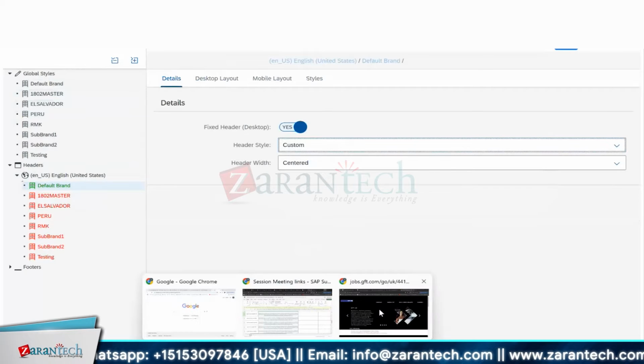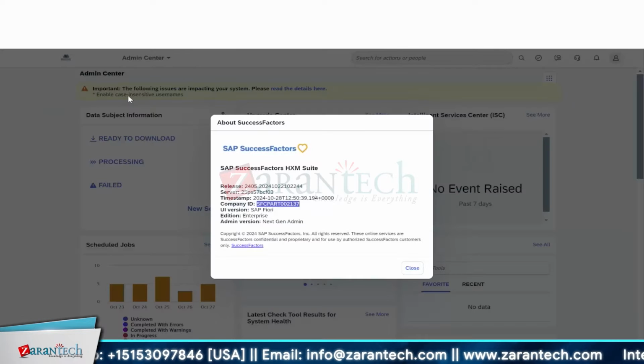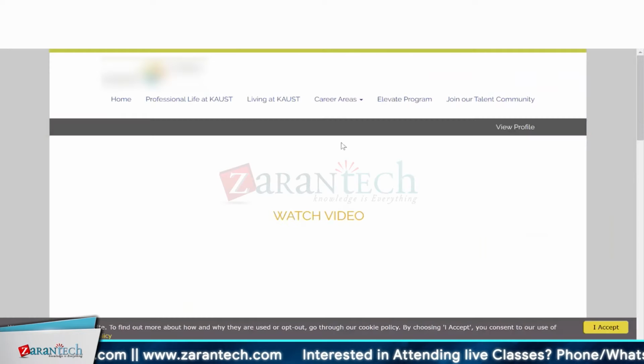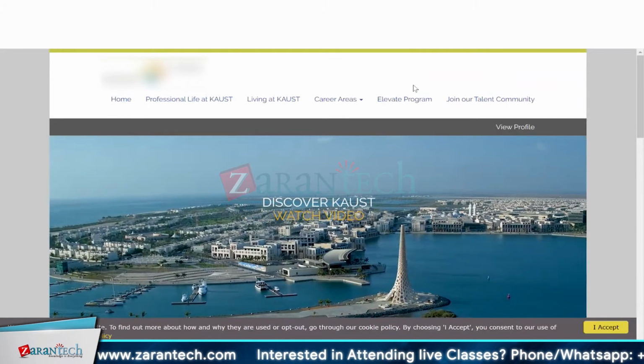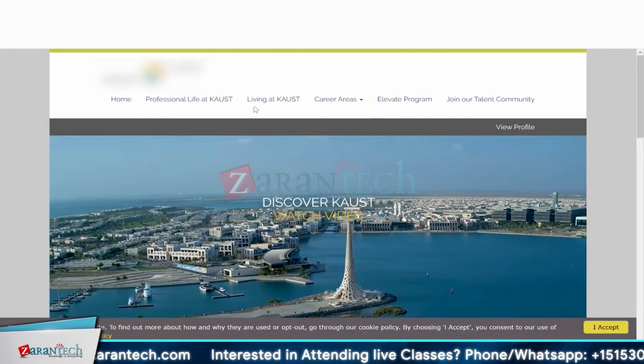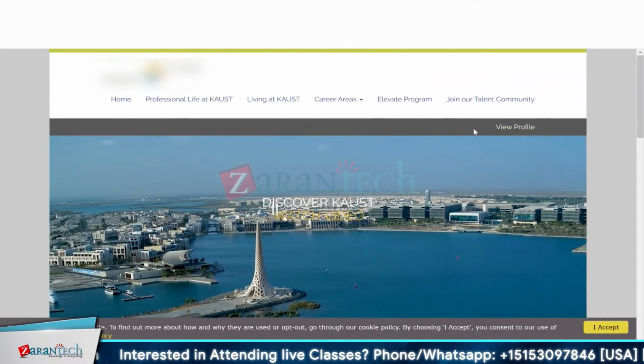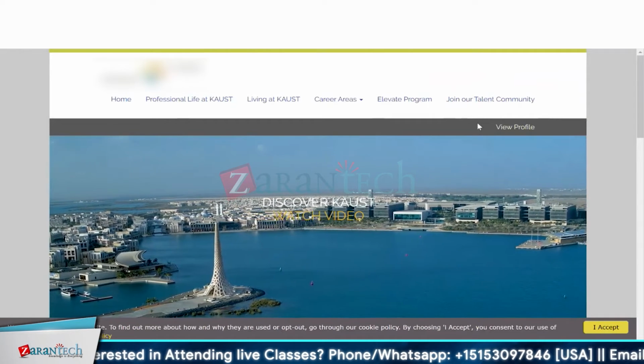So if I want to show an example again, this particular customer is using a custom header. How will I tell that? The logo is there, followed by the menu items, but they have used the language and view profile on the top. Okay. This customer is using a standard header because the logo and the menu are aligned, and they have the view profile. And if there is a language assigned, they will also have the language selector over here.